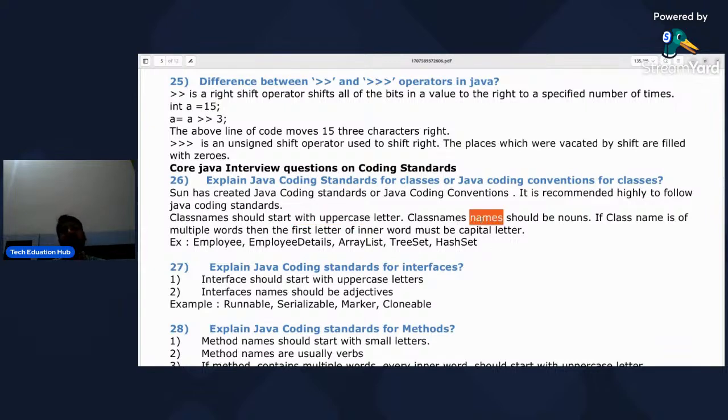Class name should be a noun. It should not be a verb or something like that. It should be a noun only. If the class name is of multiple words, then the first letter of each inner word must be capital. For example, EmployeeDetail, ArrayList, TreeSet, HashSet. Who provided this standard? Sun Microsystems has provided the coding standard or Java coding conventions. It is highly recommended to follow Java coding standards.